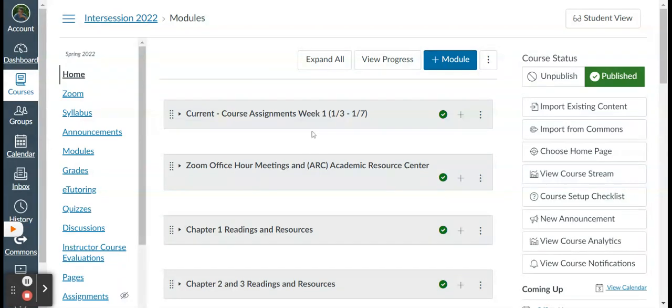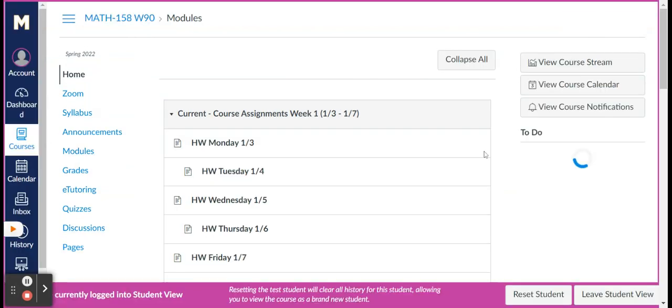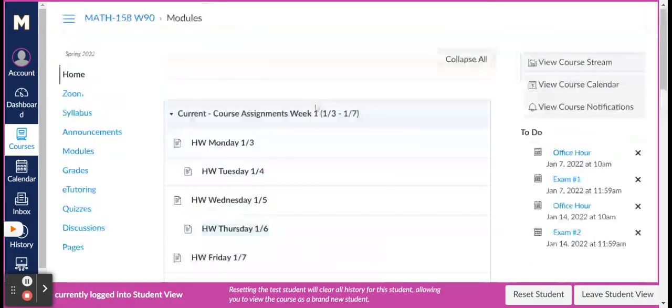First thing is that when you log on now, you will not see that welcoming page. You'll go right to the modules. The modules are where the assignments and all the resources exist. So what I'm going to do right now is go into what's called student view. So what I'm showing you now is exactly what you'll be seeing.